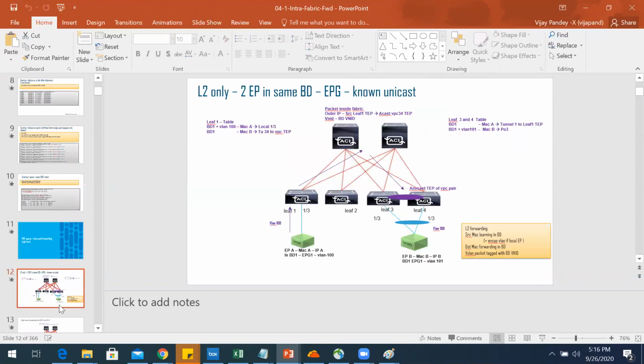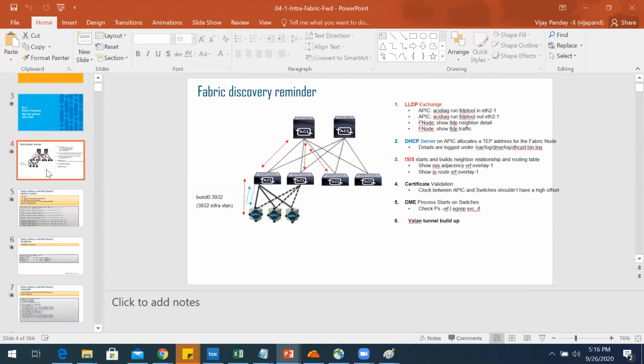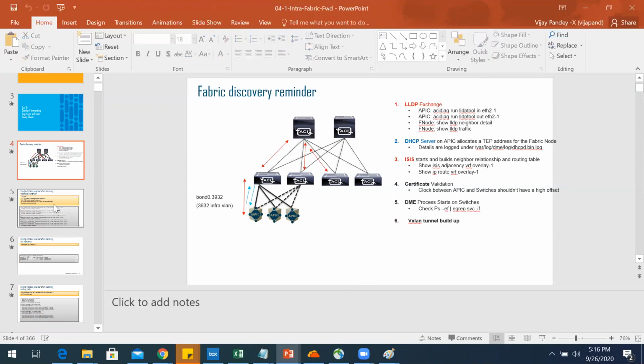Suppose, what is DME? That is the process on your switch which usually checks your firmware. I don't remember the DME full form, but that is the engine something which checks your version compatibility between the leaf and spine and APIC here.